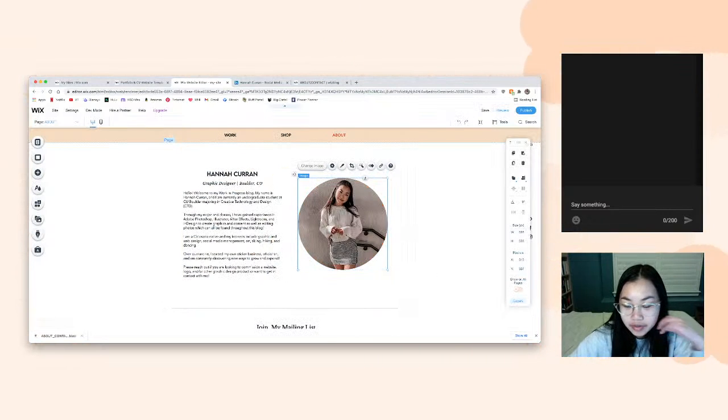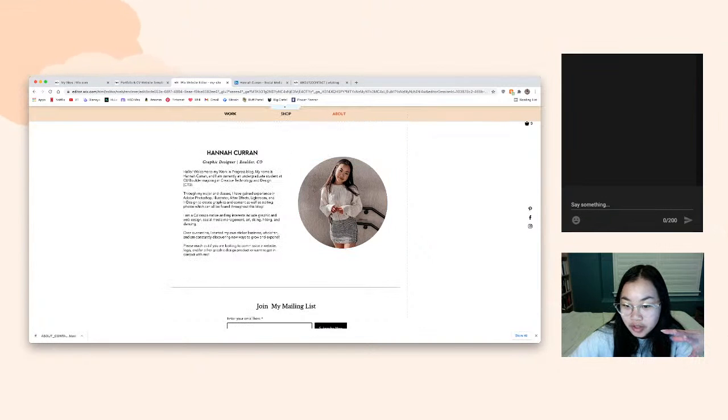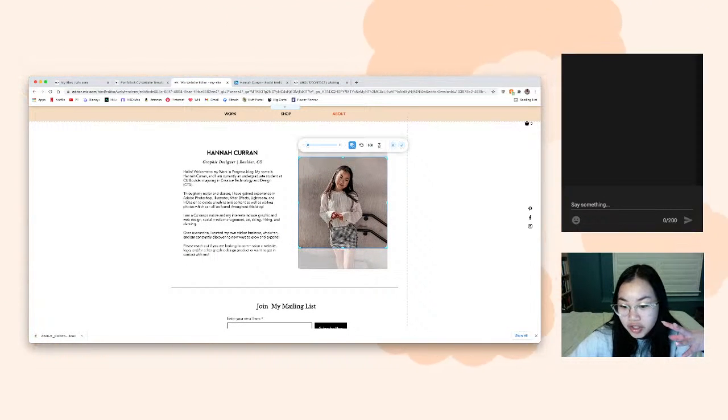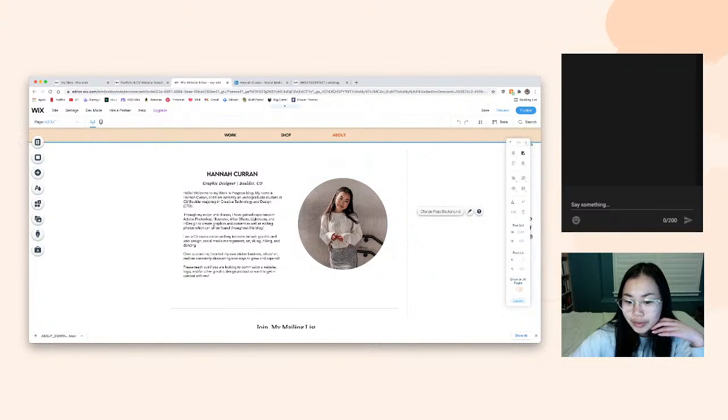Cute. And now, so it's a circle, as you can see. You can crop the image, and so I'm gonna slide it up a little bit, and then I'm gonna click the check, and I think that looks super cute.